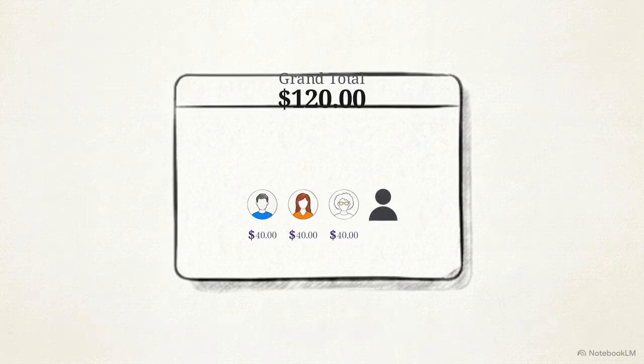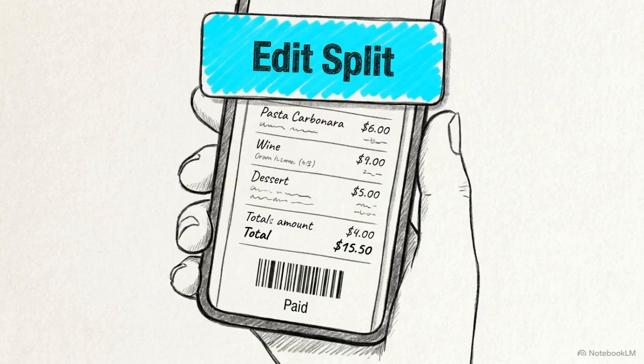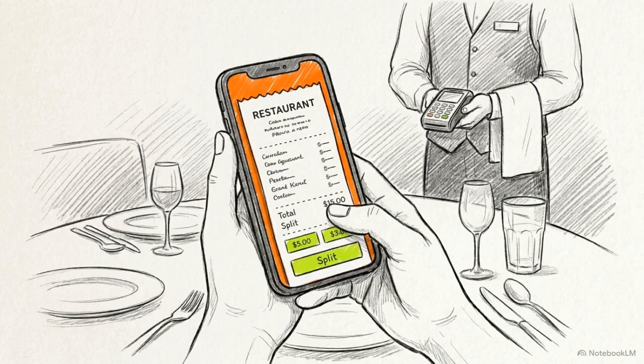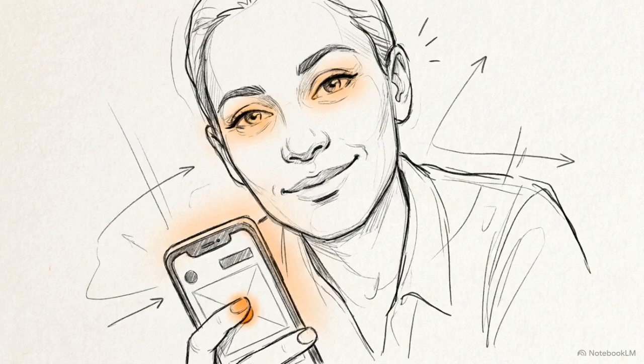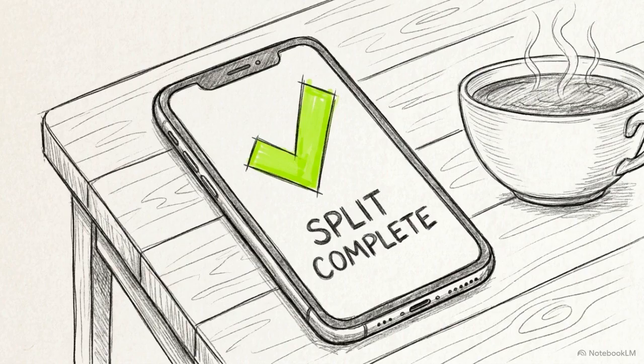The moment you introduce a new variable into the saved split, the entire group's share automatically recalculates and rebalances itself. Saving a digital receipt doesn't lock you into a rigid final number. You have the flexibility to work quickly at the table, secure in the knowledge that you can always adjust the details later. The workflow is complete.